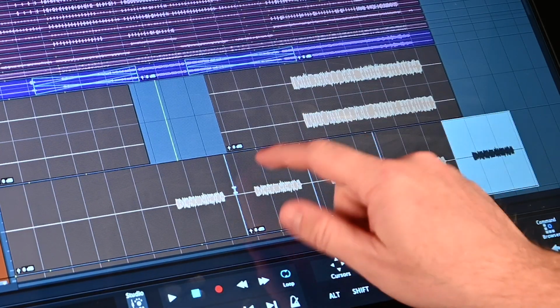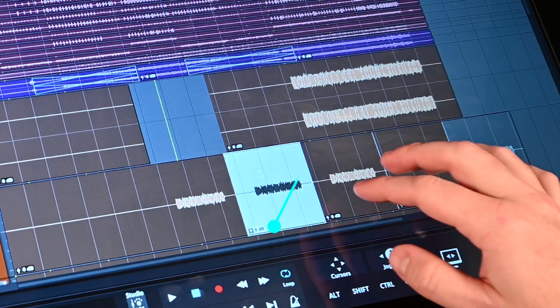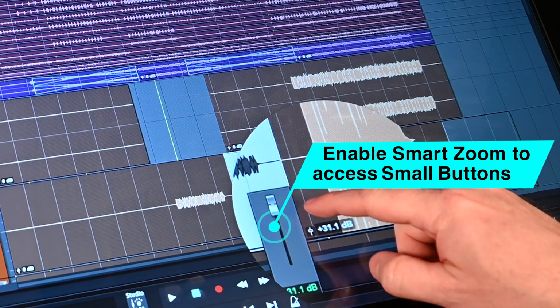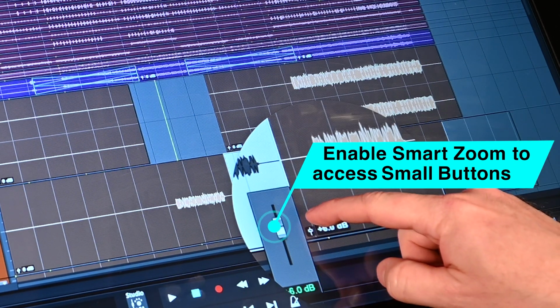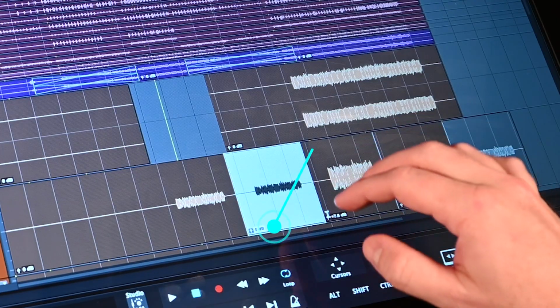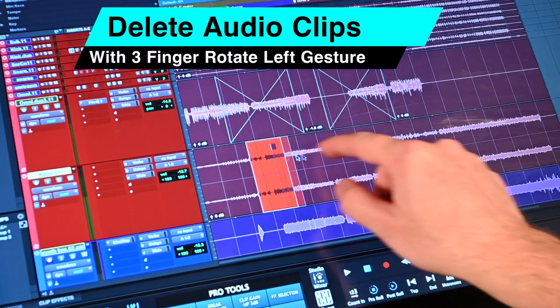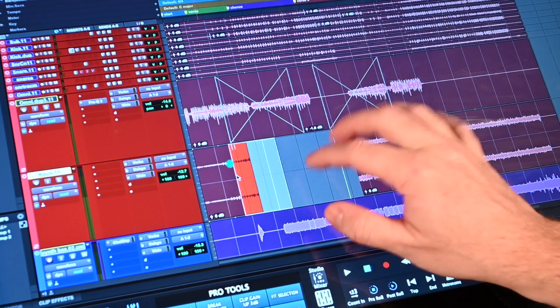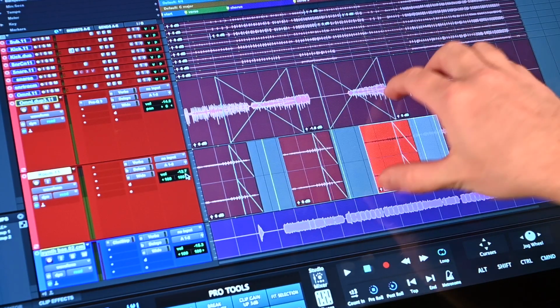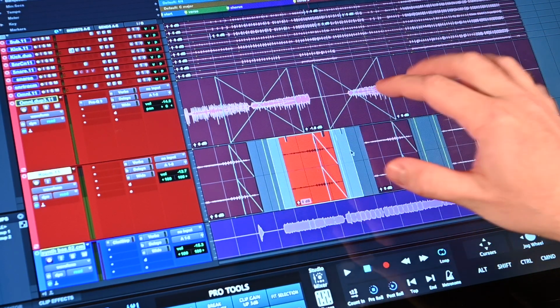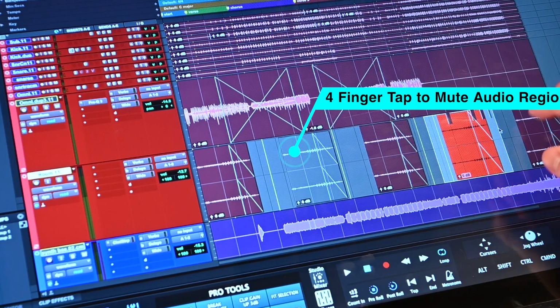For easy touch access to smaller objects in the DAW, hold the command modifier and do a three-finger double tap to open the Smart Tool. Make an adjustment and another three-finger double tap to close it. Tedious tasks are easy with the Raven. Delete clips, add in fades, duplicate clips, and even mute audio regions, all with easy-to-learn gestures.